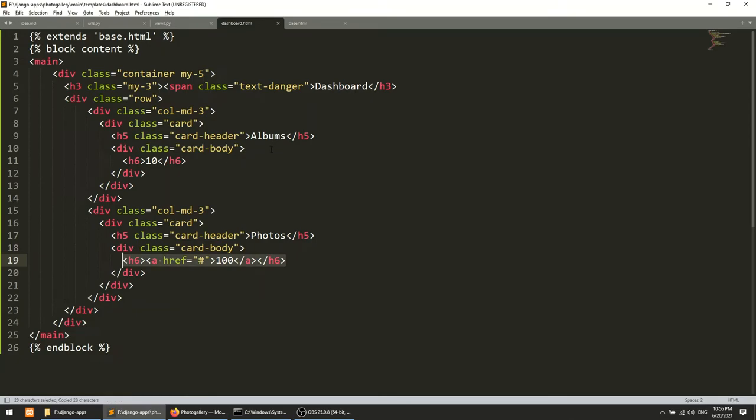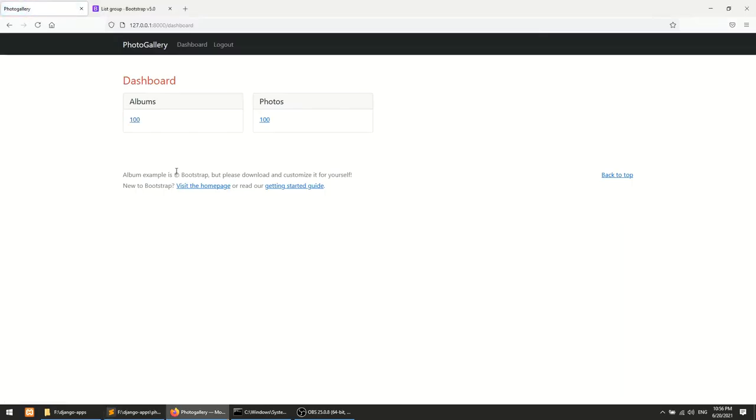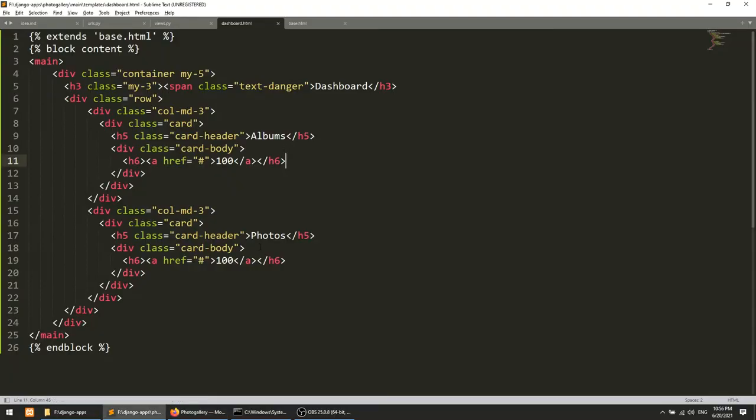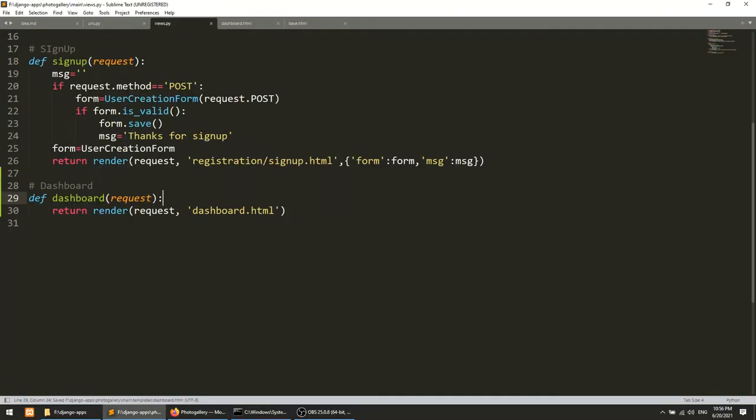Refresh this. Okay, so albums, photos. So now we need these counts. So from here we will pass the counts. So total albums equal to album.objects.count. Okay, and total photos equal to photos.objects.count.